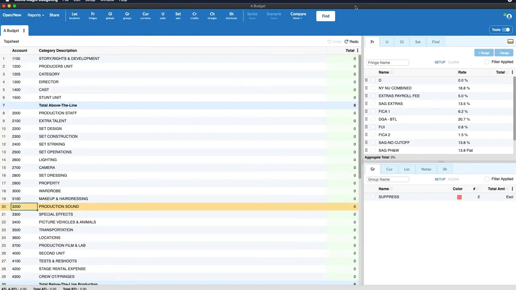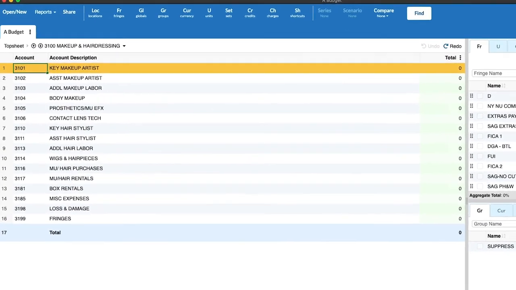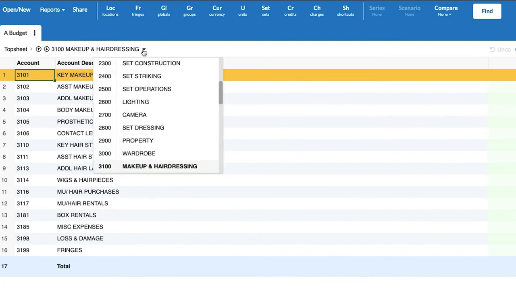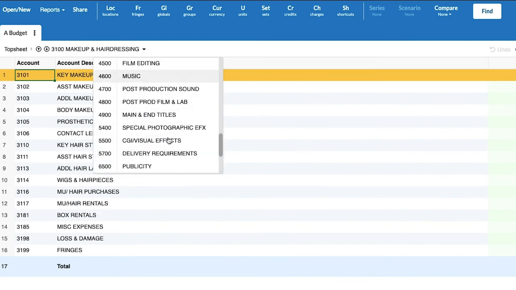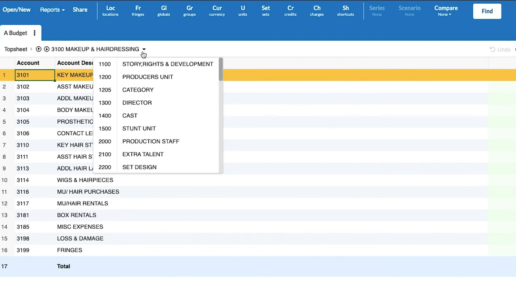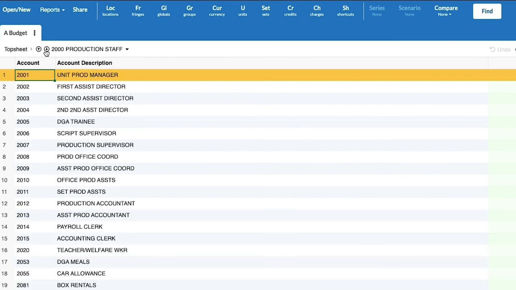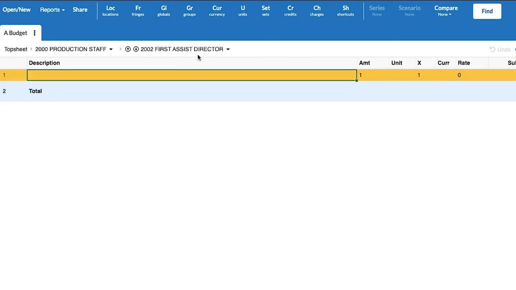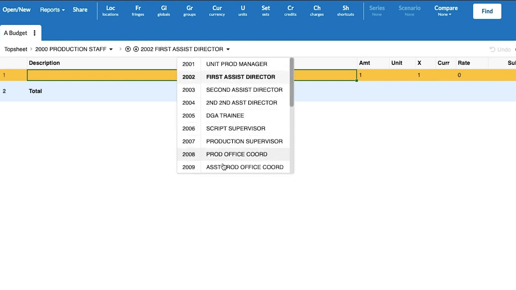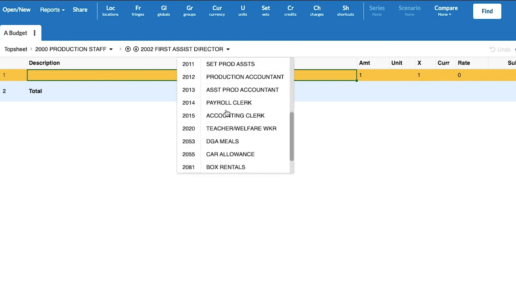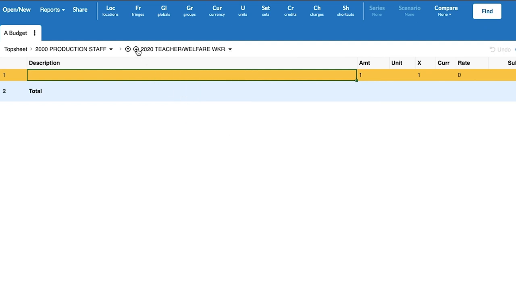And a quick review of how the dropdown works. We can also find the category we're looking for by clicking the dropdown arrow. Or we can go directly up and down across by clicking the up-down arrow. We can go into the detail account, pick from another detail account directly, which is within this category, with the drop-down arrow, or we can travel laterally by using the up-down arrow again.